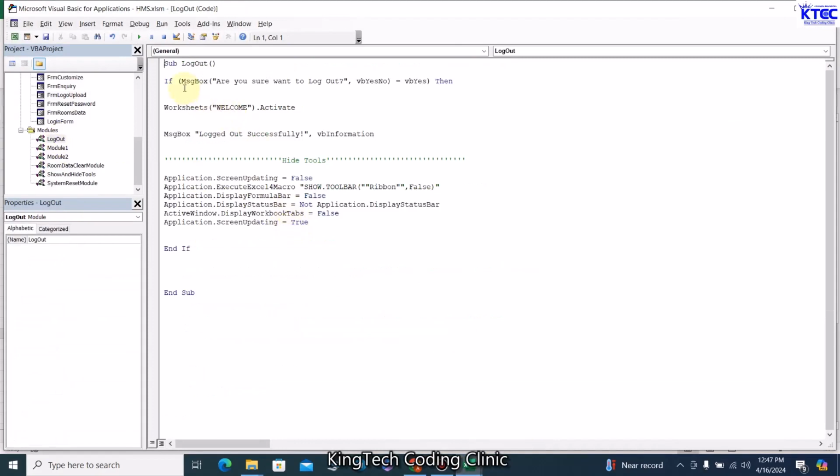What is happening here, anytime the user clicks on that, we would want to prompt the user to ask if you actually want to log out. If the user says yes, then we activate the welcome page and tell the person that log out is successful. After that, we hide the customized ribbon and also the sheet tabs. That is very simple. That is how this model works. So once we activate the welcome page, we quickly hide all these things, and that will be it.